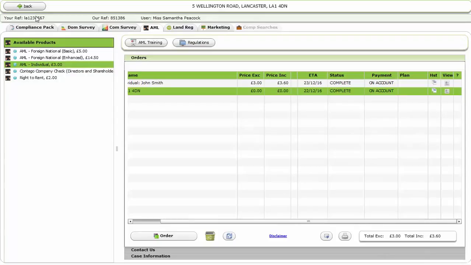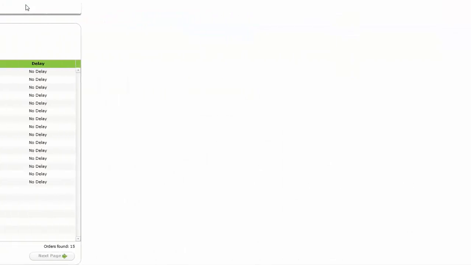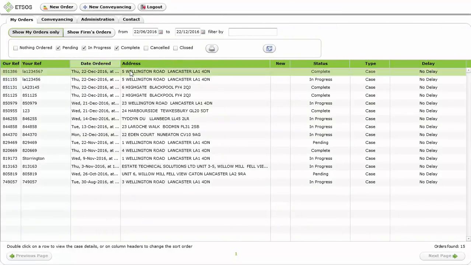To return to the dashboard, press the back button in the top left of the screen. You will see the property you have just set up is at the top of the list.